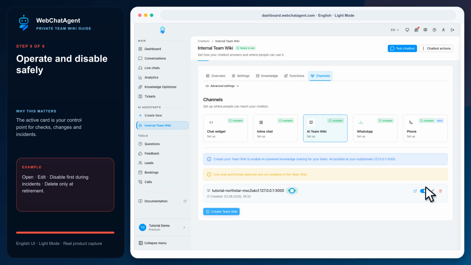Use disable first if the wrong audience can enter, a sensitive source was indexed, or answers become unsafe. It's reversible and limits exposure while you investigate. Delete only for planned permanent retirement. Keep reviewing failed questions, stale sources, duplicate versions, passwords, and your fixed known and unknown test set.